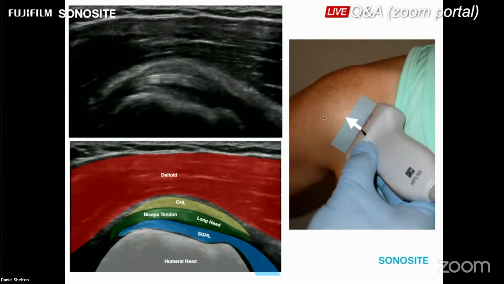Start at where the round ball of the shoulder meets the chest wall. There's this divot, and what you're not seeing back here is my fingers are placed firmly in that divot of the shoulder where the chest wall meets the remainder of this ball shape of the shoulder.